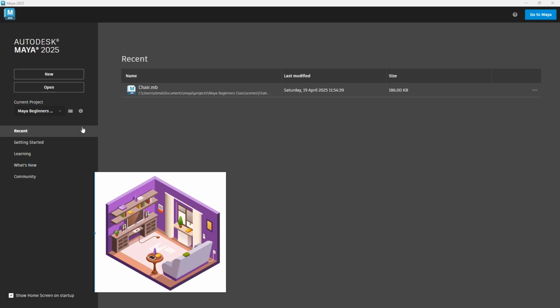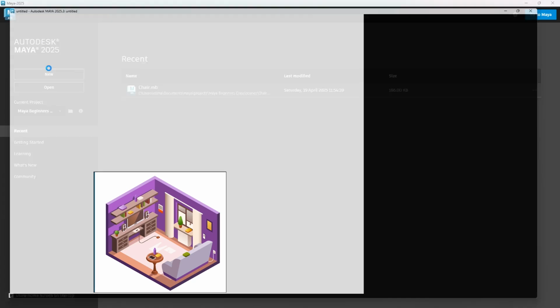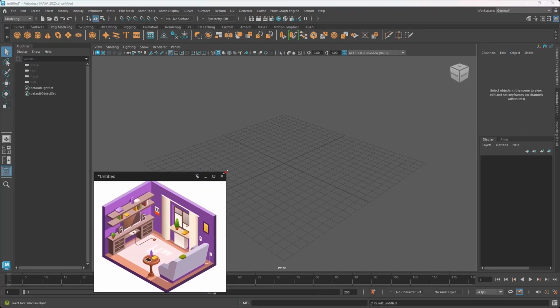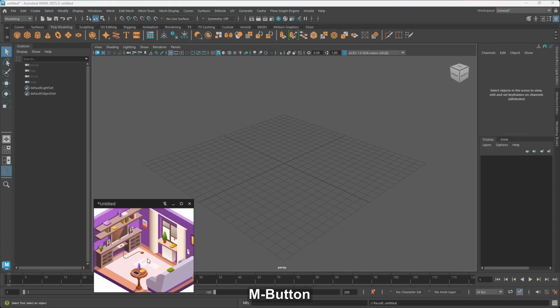So the first thing we need to do is to set the project folder, which we already did. But if you haven't set a project folder, go ahead and set a project folder. Now, once you've done that, you are in that project folder. Just click on new to go into Maya. So here we are in Maya. Let me minimize this very well.